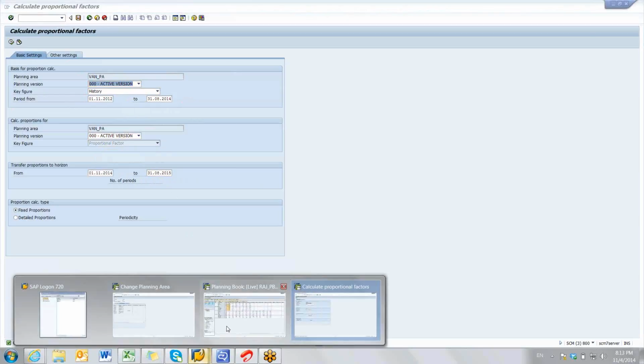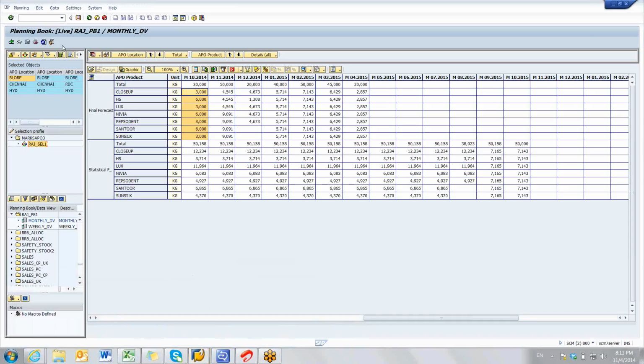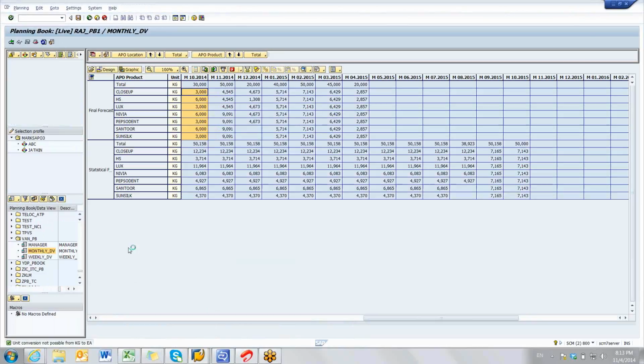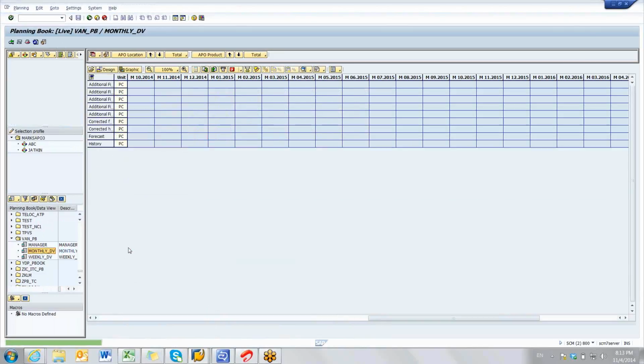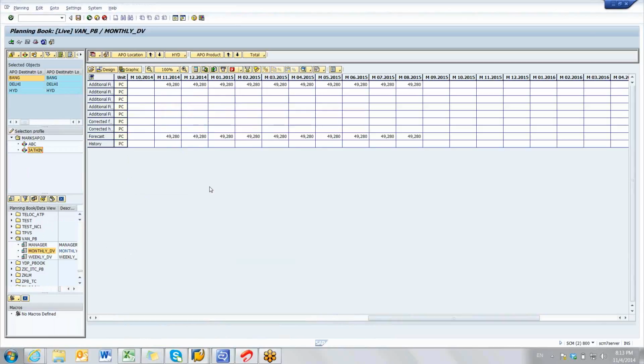Then go to the planning book again. Which planning book is yours? Van underscore planning book. Yeah. Monthly. Second one. Now I will generate and see. Second one, Jatin. Yeah. Okay.